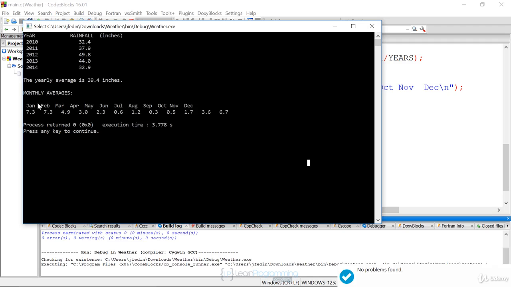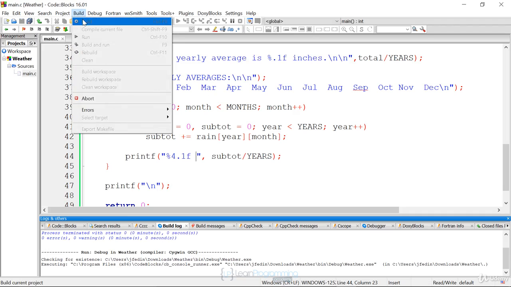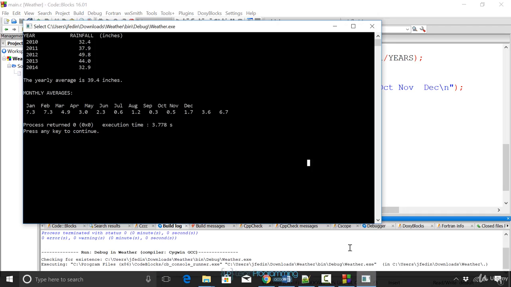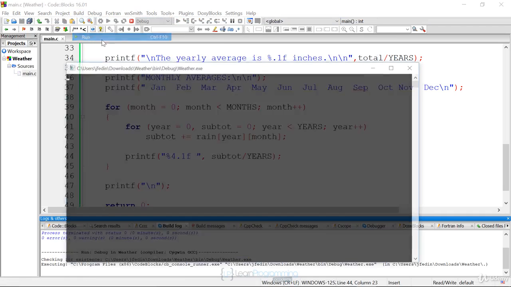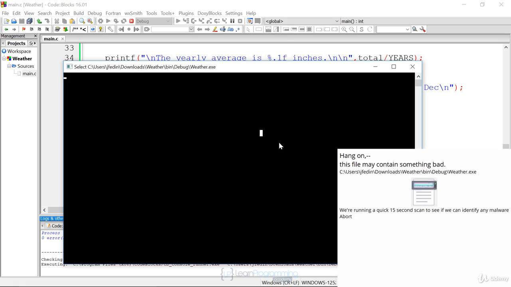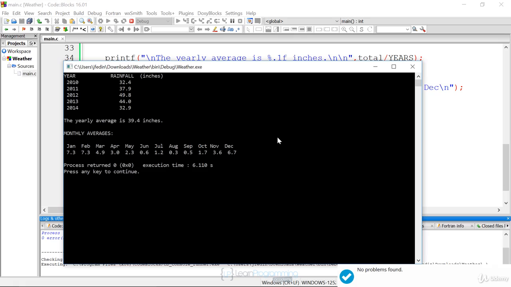So here we see the monthly averages, and the format doesn't line up real well. It all depends on the characters output. We actually probably want to decrease the space. Only add 1 space there. Let's see if that does a better job. Now when we run it, let's see if it looks better. Because you want to be able to tie up each month with the averages. That's a little bit better.